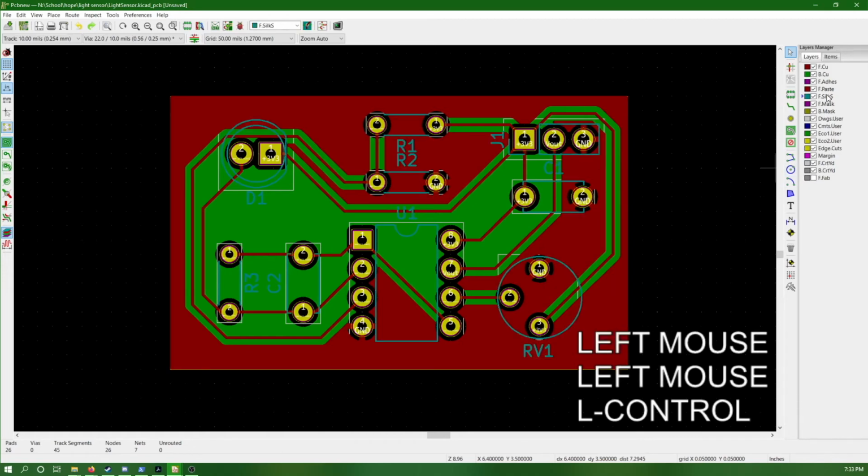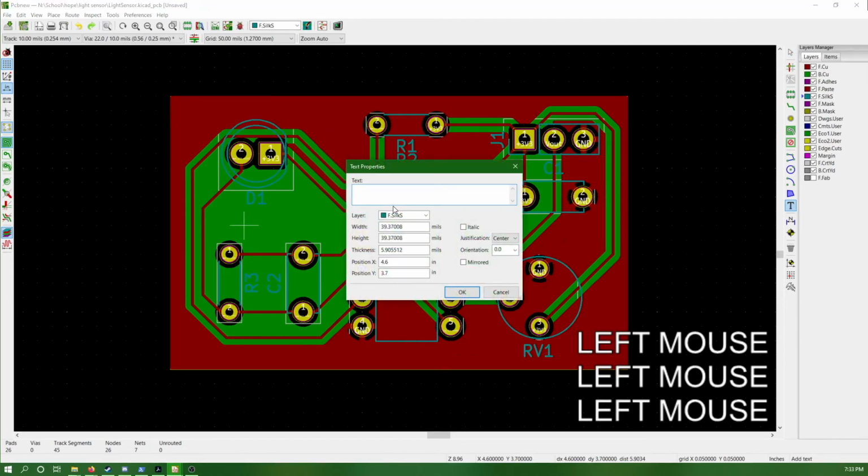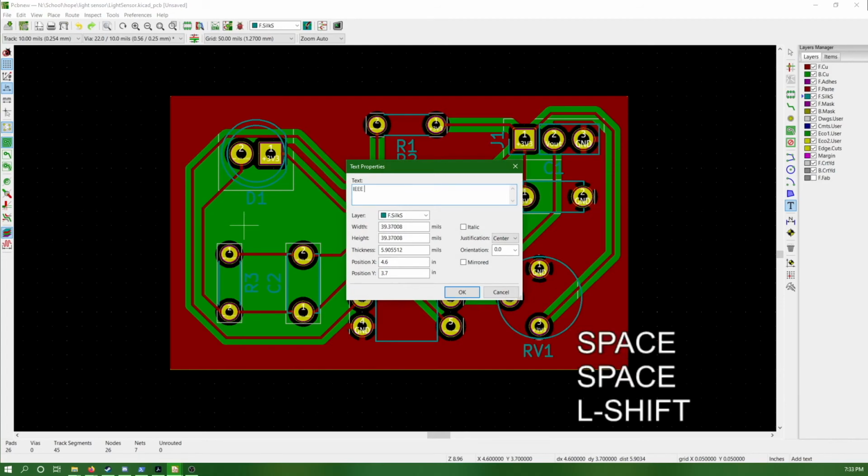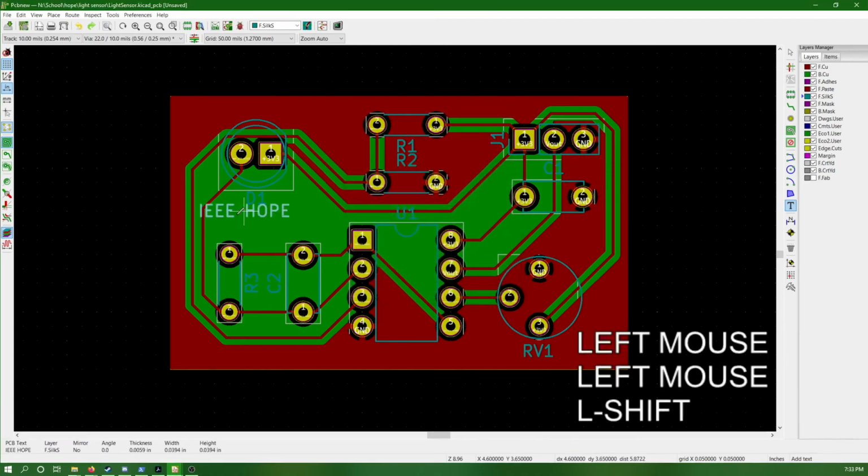To add some finishing touches to our PCB, select the silkscreen layer on the right, and then go ahead and add some text to your PCB. In this example, we'll just be writing IEEE Hope on our PCB.